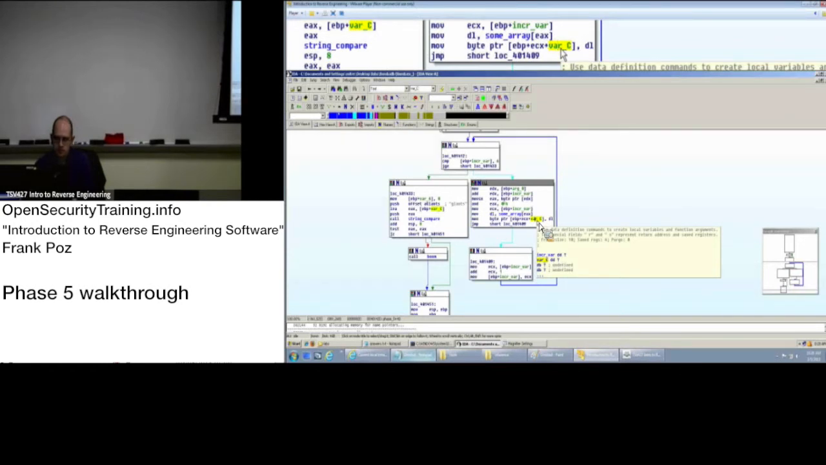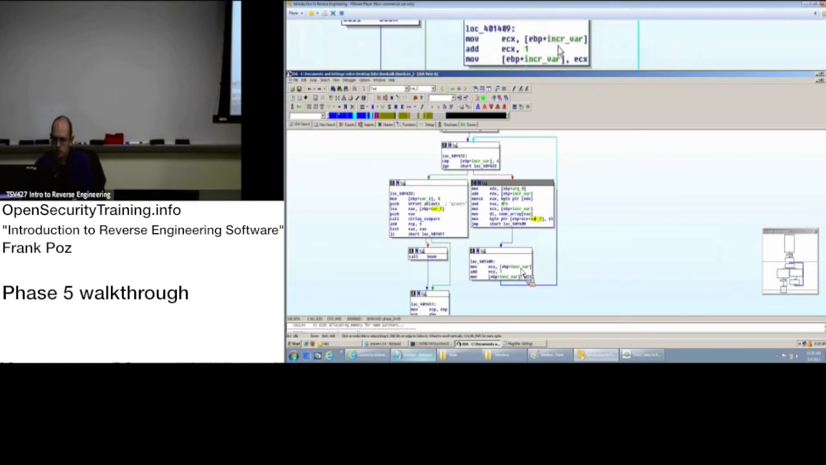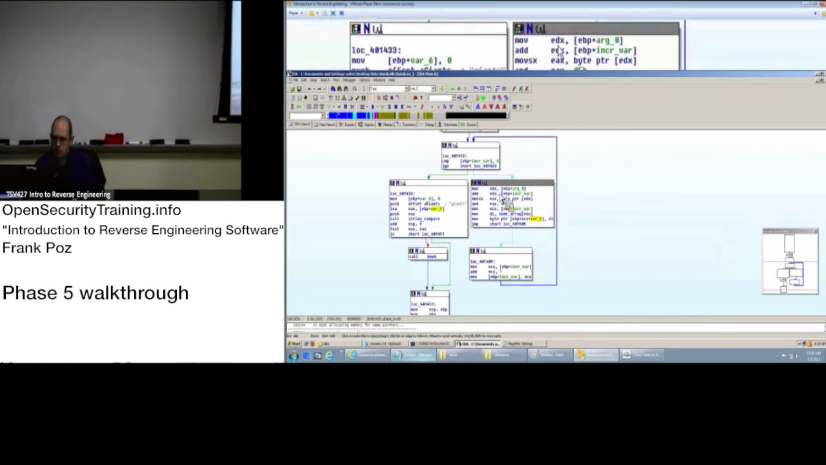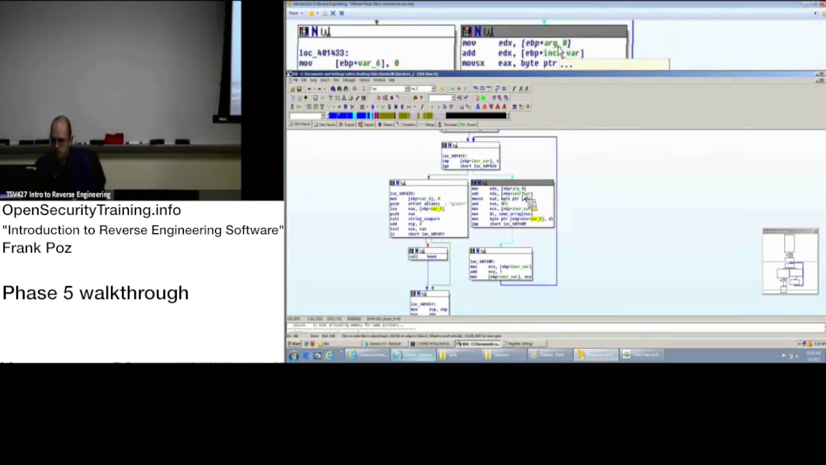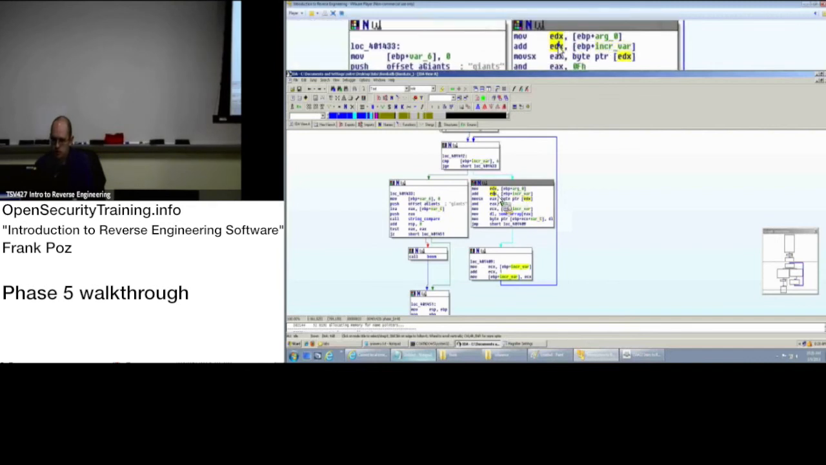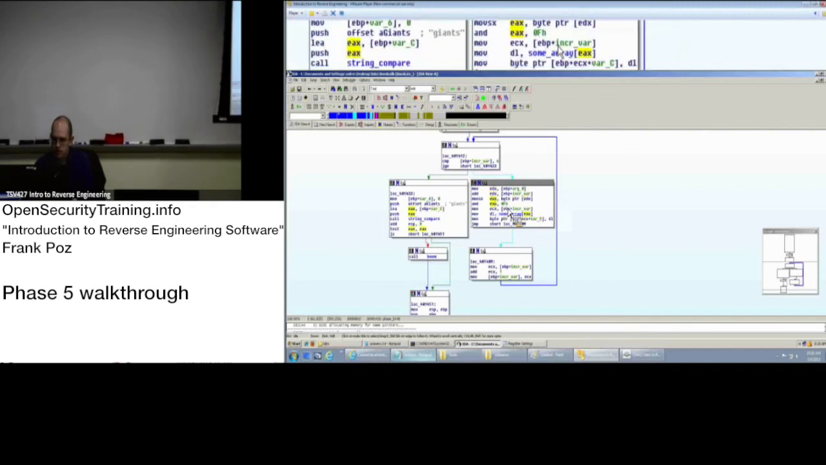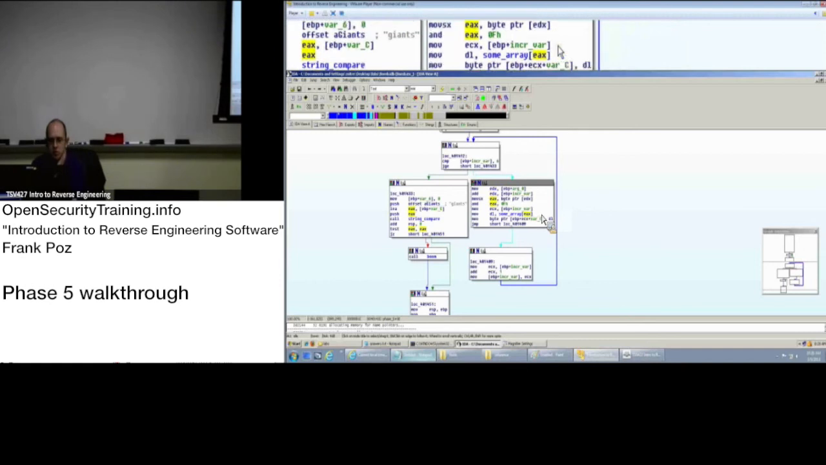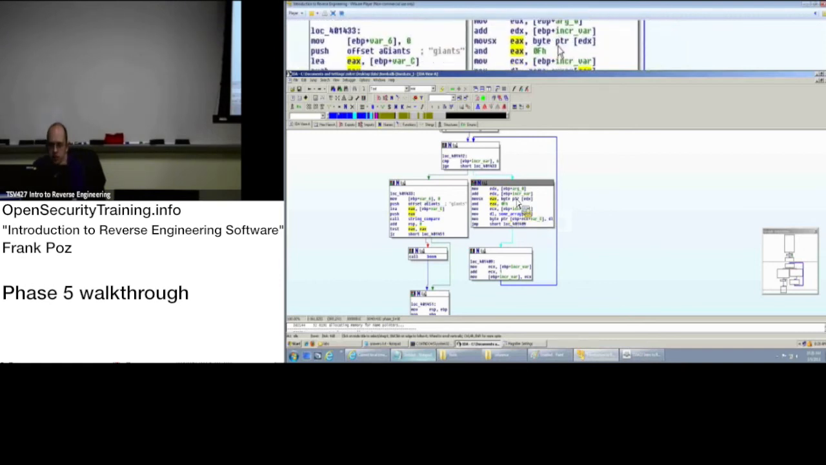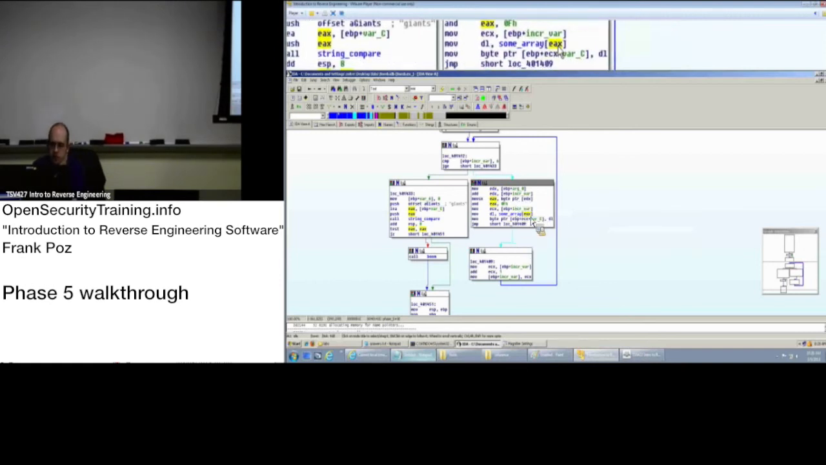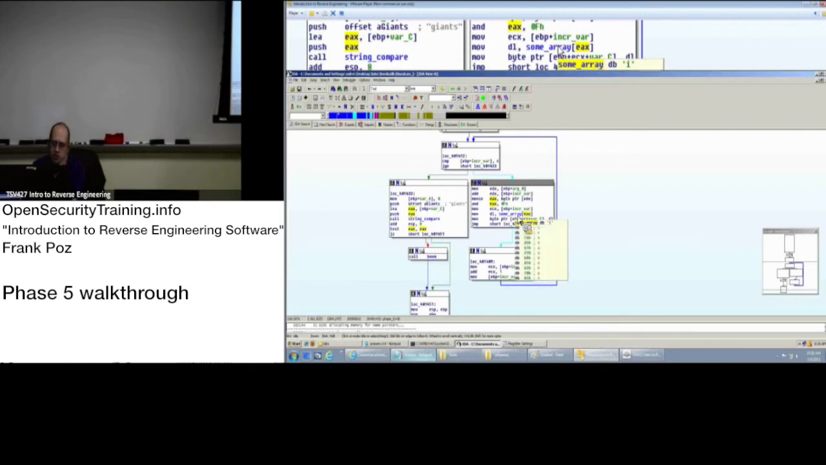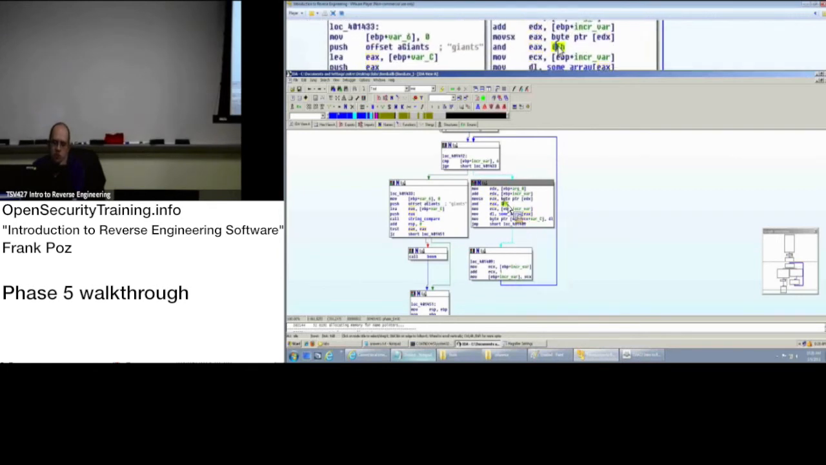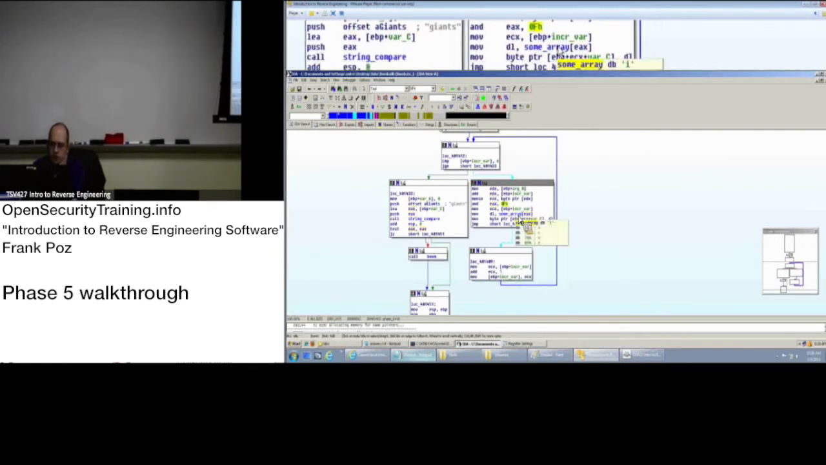And then jump down here, we got our increments. So move, increment that. What this is doing is it's taking a look at what your input characters are and then using those as indexes into this array, but just the low order nibble.